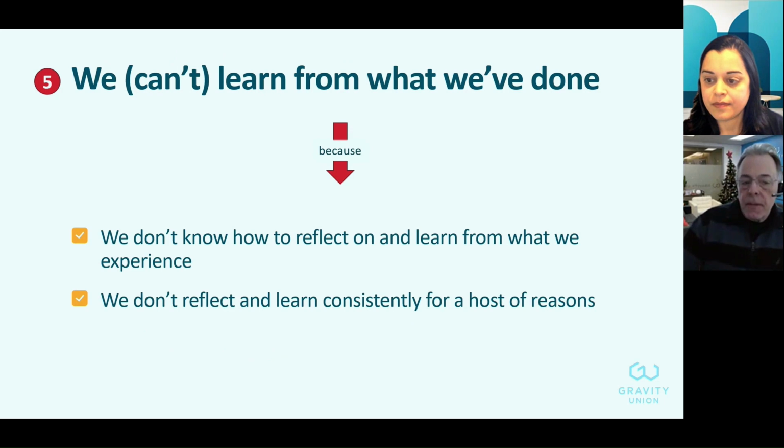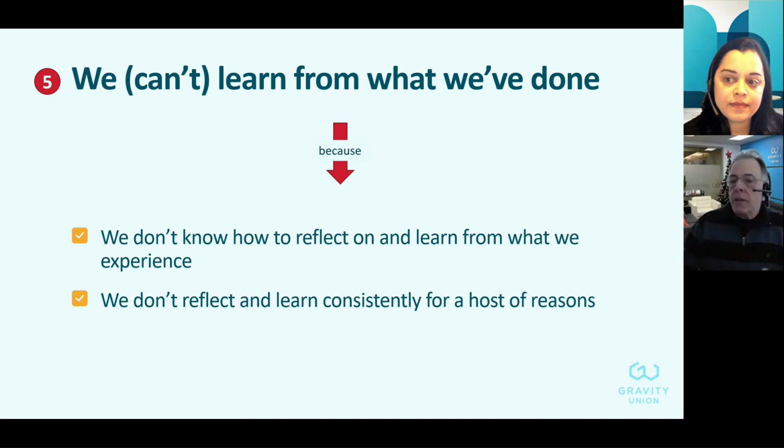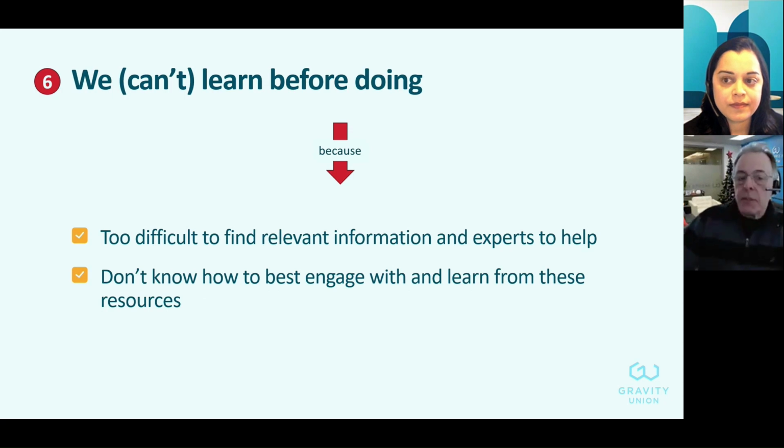We can't learn from what we've done. So when you think about it, learning is both a reflective, past view, but also a future view. Sometimes we actually don't know how to have those conversations. And we don't know how to do that consistently, or we don't do that as individuals or groups or organizations for any number of reasons. Sometimes it's time, sometimes it's financial pressure, sometimes it's other kinds of pressures. Learning from doing, sometimes it's too difficult to find the relevant experts, relevant information, and we don't know how to best engage and learn from these resources either.